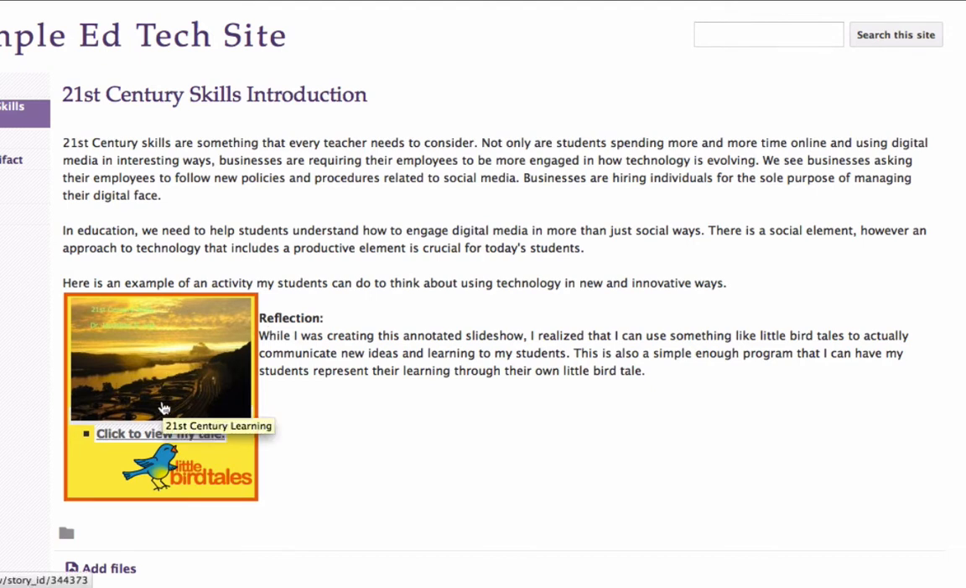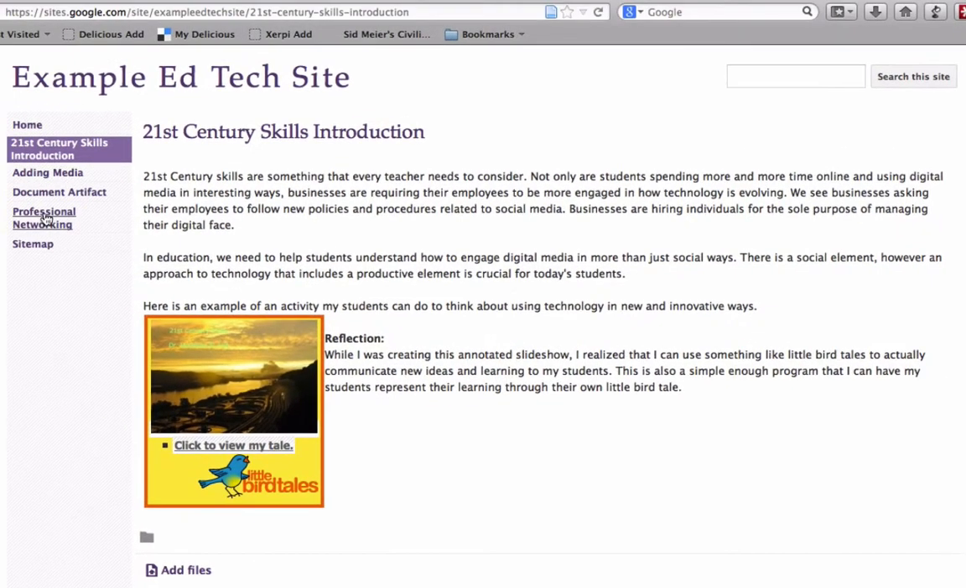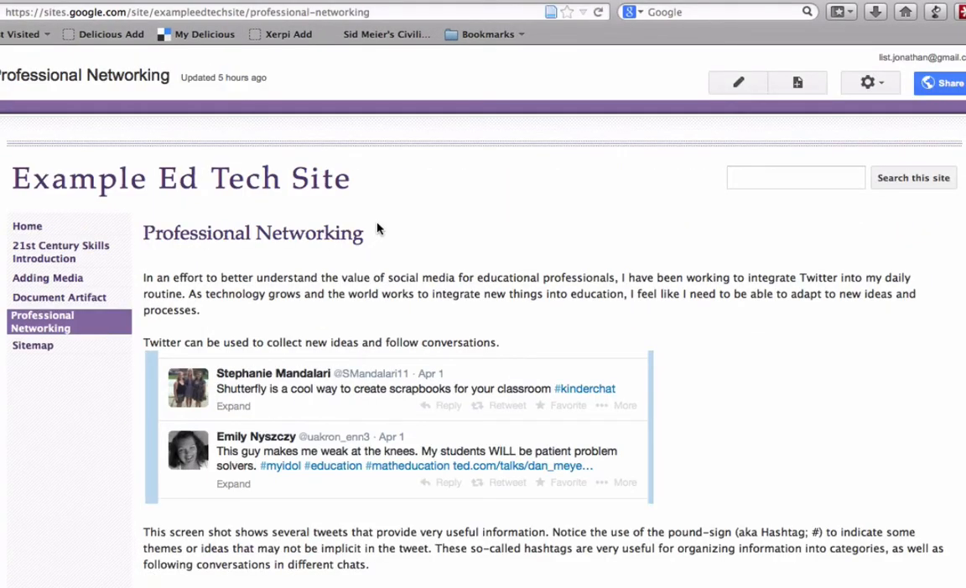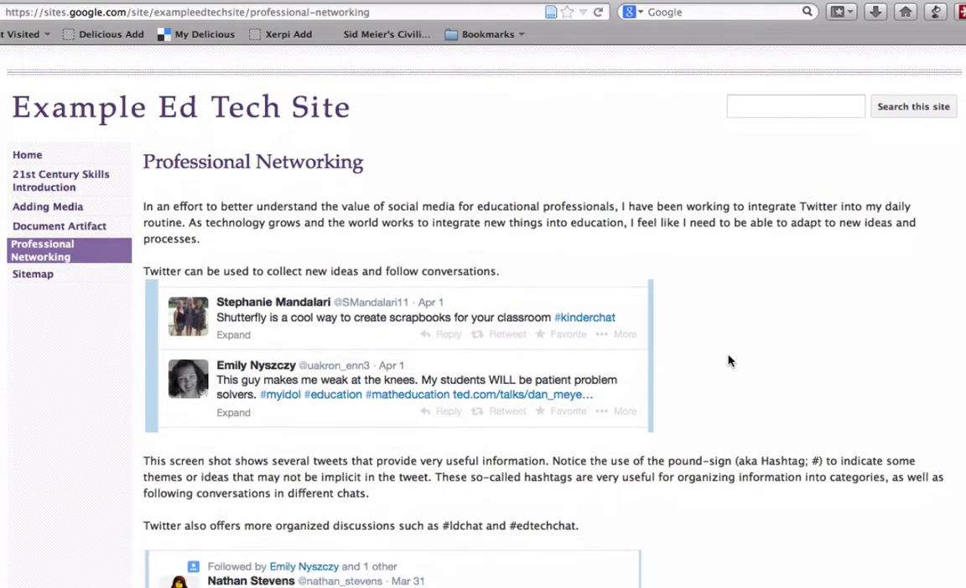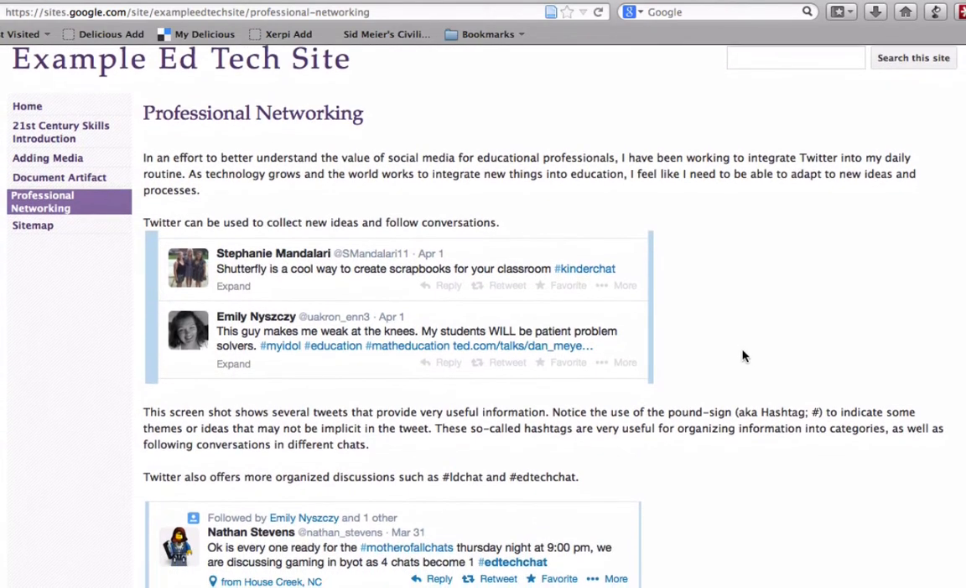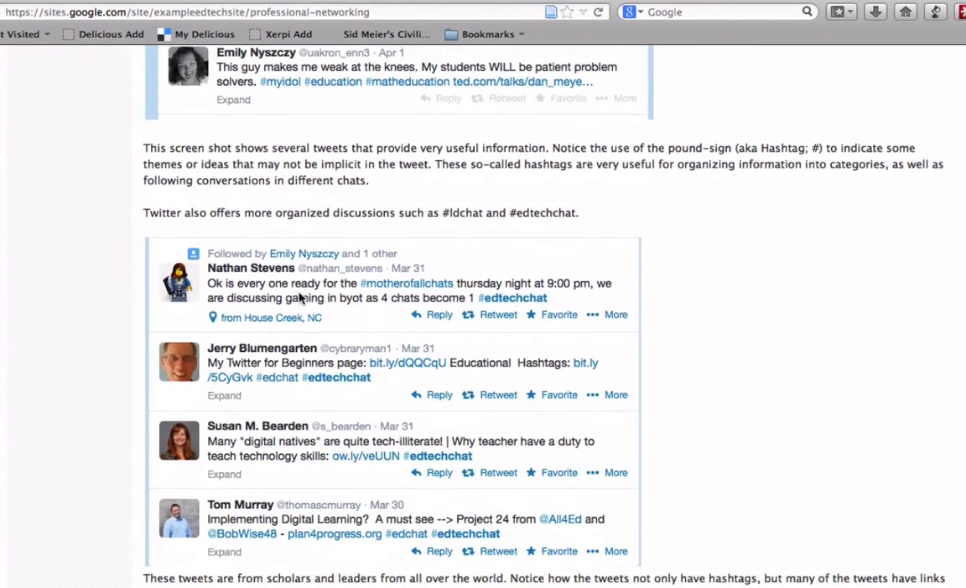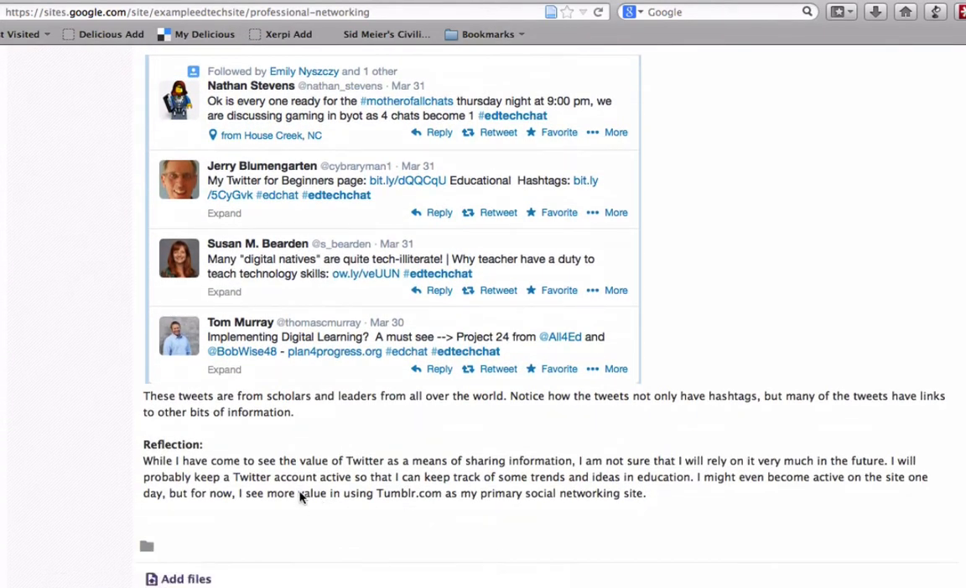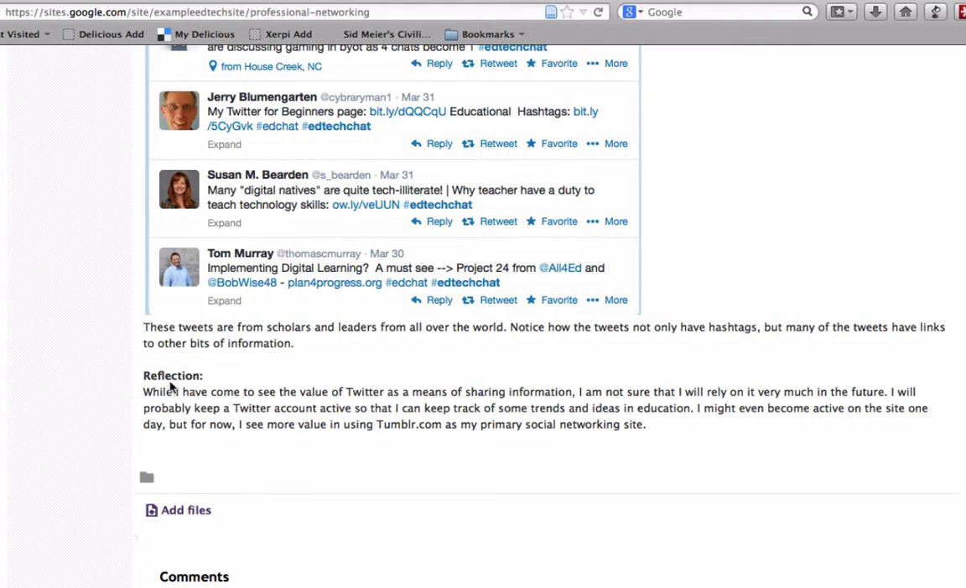So here's my little bird tail, and people can click on it and go over and see that. Then I write a reflection. While I was creating this annotated slideshow, I realized that I can use something like this. So it's a reflective part of the process. Now, we talk about the professional learning network. So here it's more discuss an example, and discuss an example. Okay, and then all the way at the bottom again, bold, colon, and then there's a reflection.